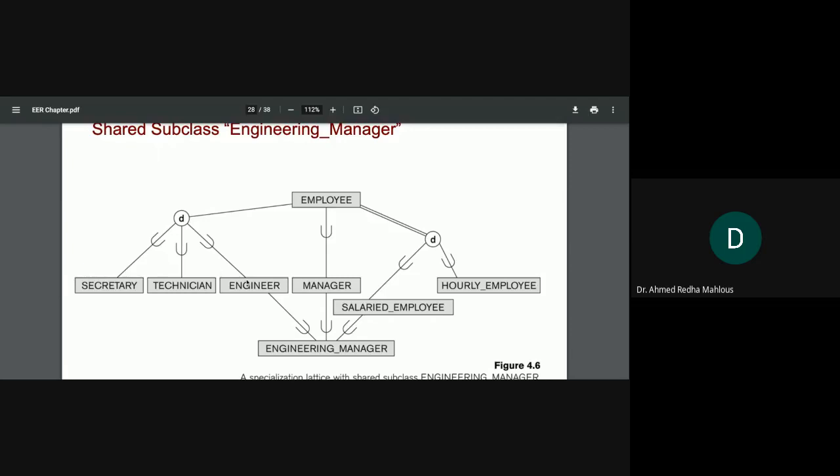I will have secretary, technician, and engineer as one specialization, with employee on the top. Then I will go to the bottom down. I will create the manager specialization. I have employee on the top, and I will have it in the middle or down.